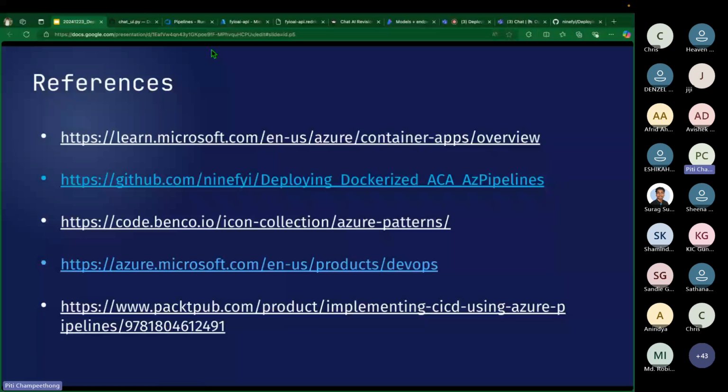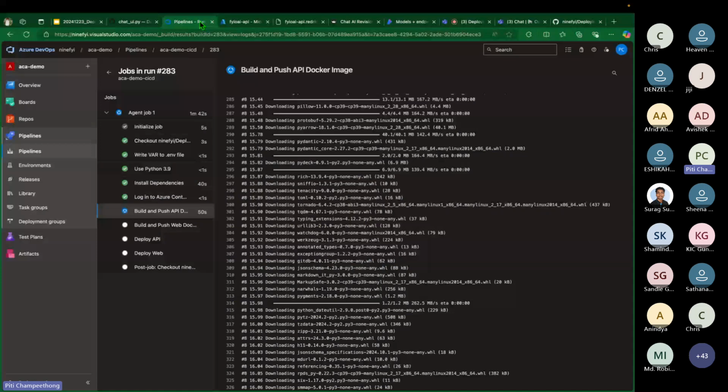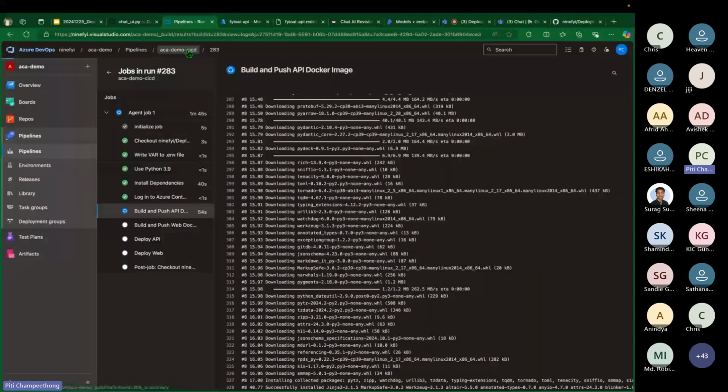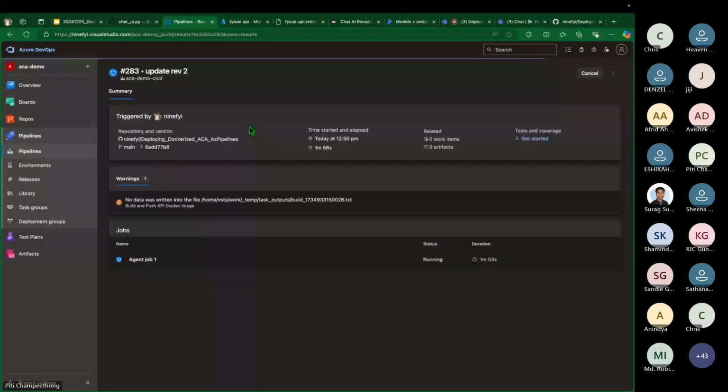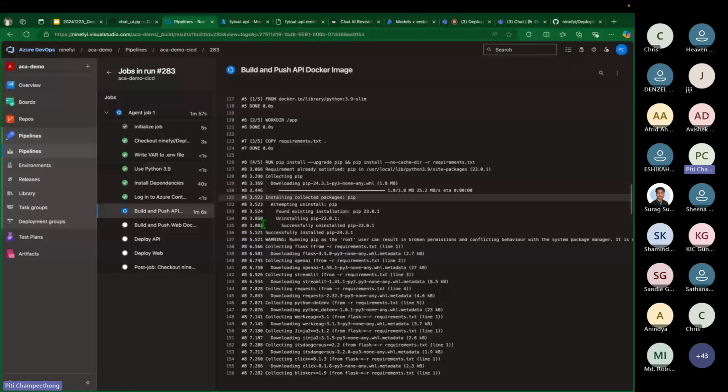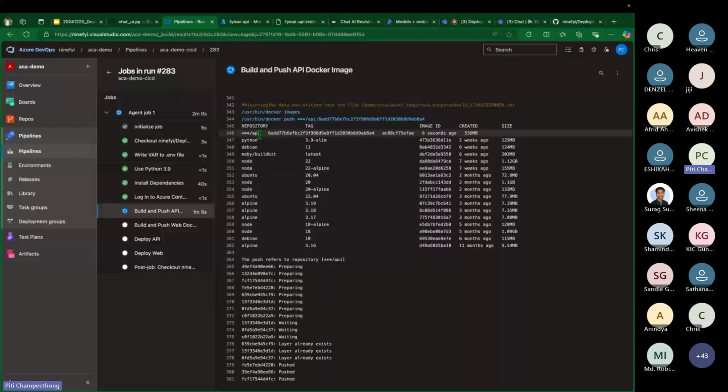Okay, while we are waiting, just wait a little bit. I have checked first that it takes about 2 minutes to finish. Okay, so you can see my API.